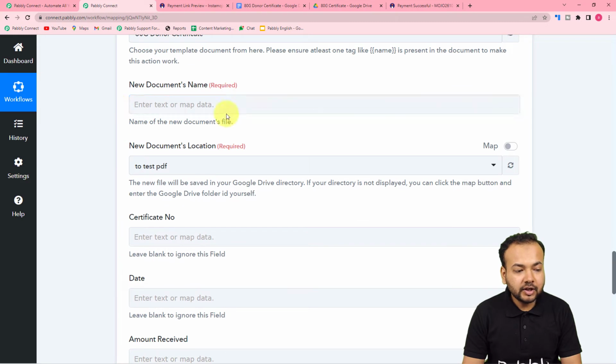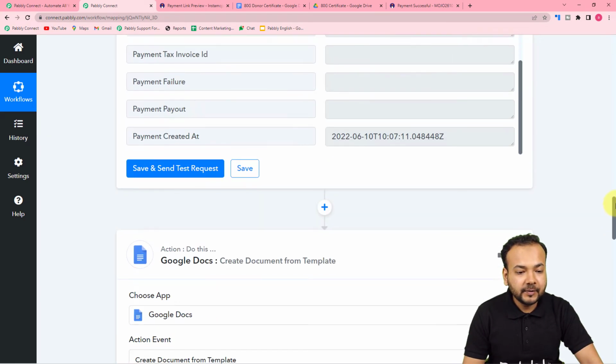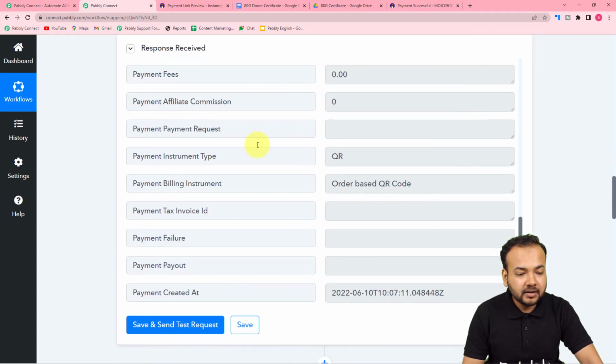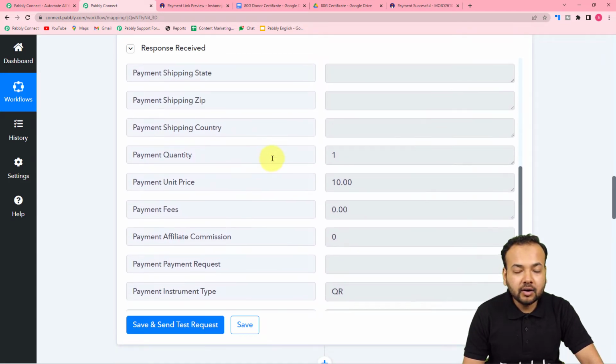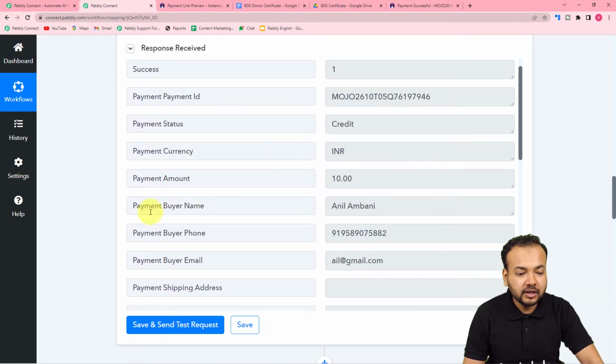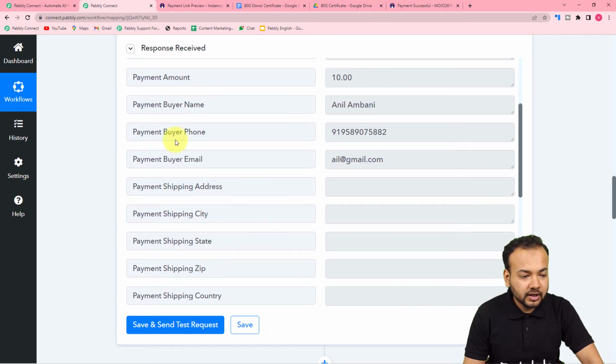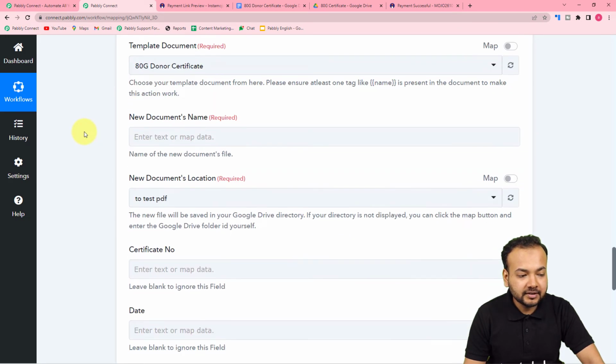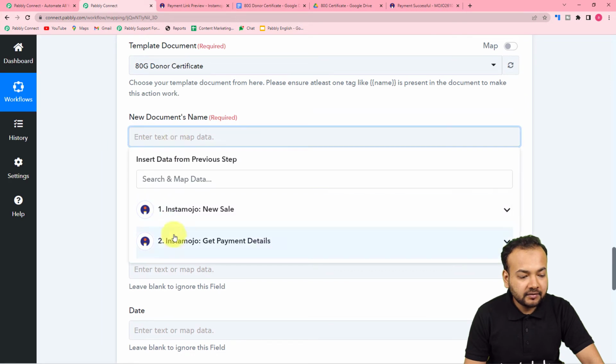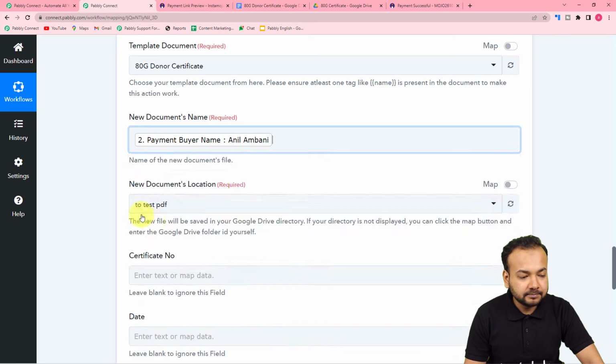Alright, and now it is asking for the new document's name. So guys, we are going to create a new certificate with the help of this template. So you need to give a name to the newly created template, newly created certificate. So I am going to use this data that I have received here in the second step, and I am going to name the document on the name of the customer only, or the person only who has given us the donation. Alright. So I'm going to map this buyer name label here in this document's name field. So just click here, and from the second step, map the name like this.